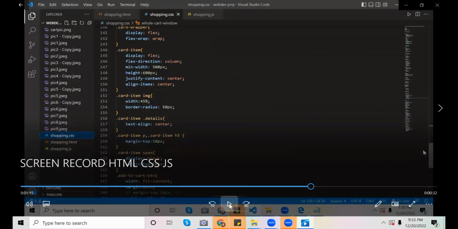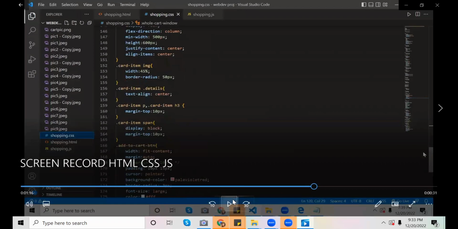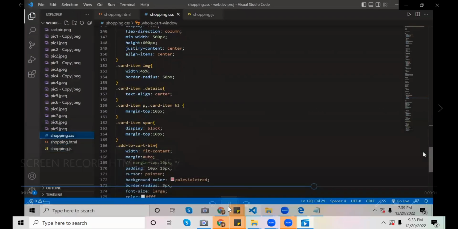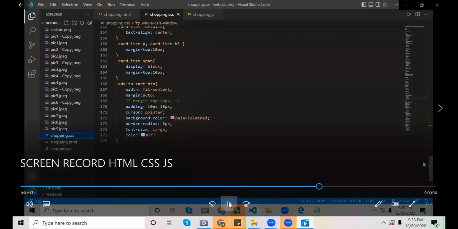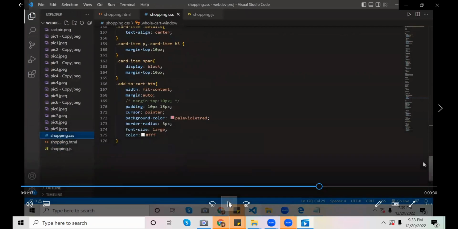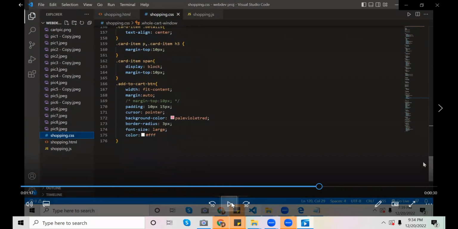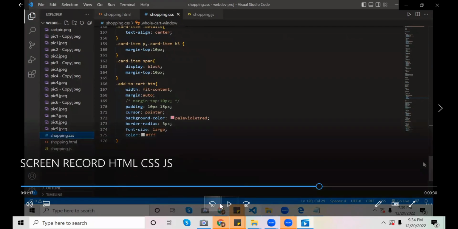For the card item span, the display was block with a top margin of 10px. For the add to cart button, the last one is the width fit content with an auto margin and a padding of 10, 15px, and the cursor pointer, the background color was violet red and the radius of 3px with a font size large, and lastly the font color that was being applied was white. So that's all for the CSS.